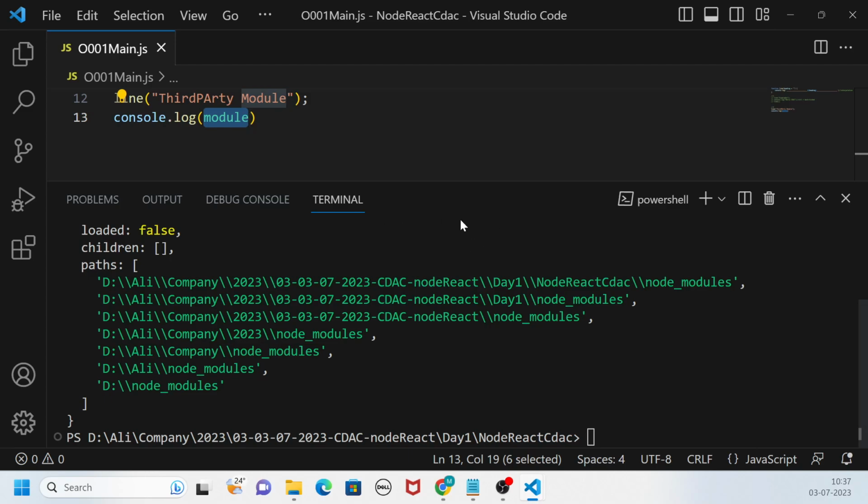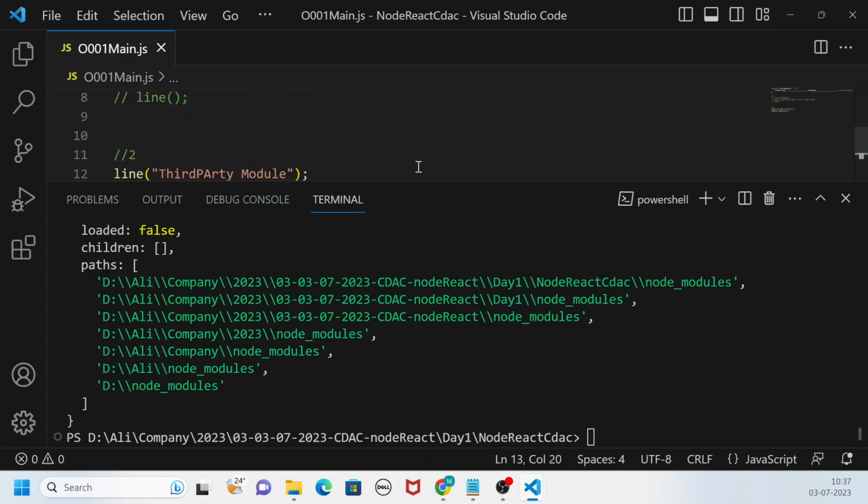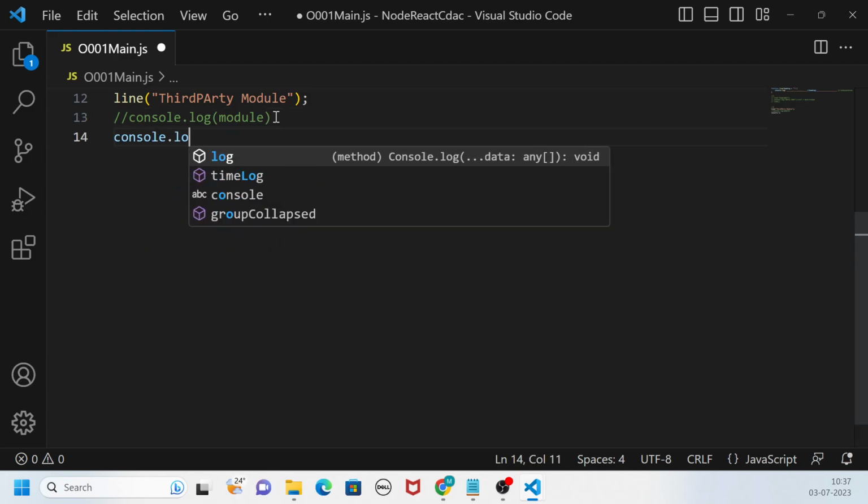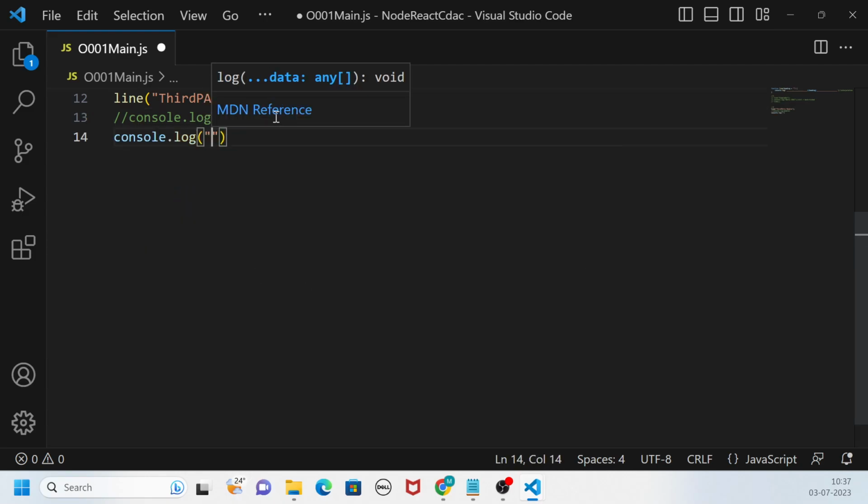Now this is running, right? I'm going to do one installation. I want to bring a third party module. This I'll leave for your reference. So now here I'm telling console.log, and here I'm telling India is great.